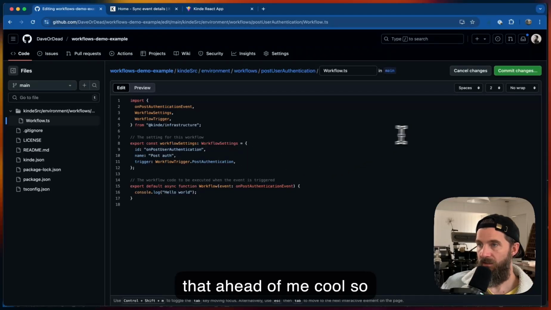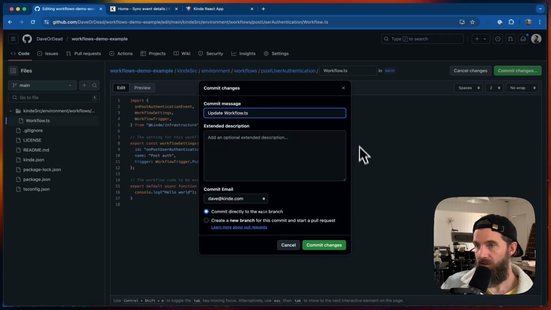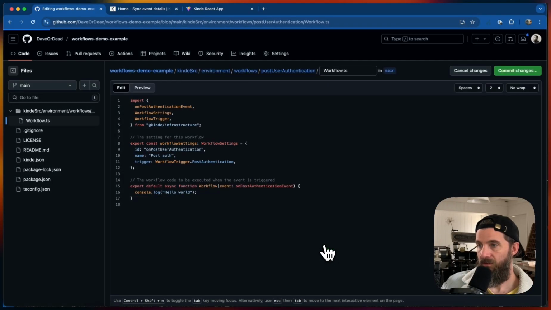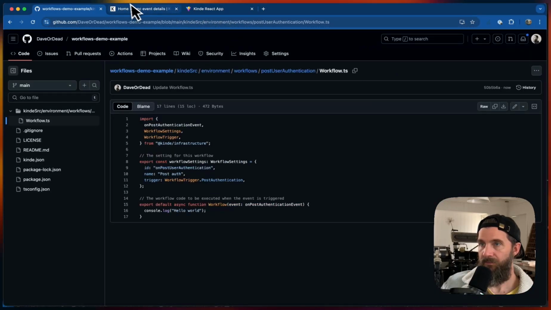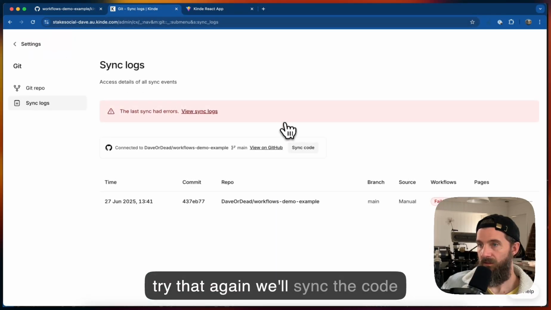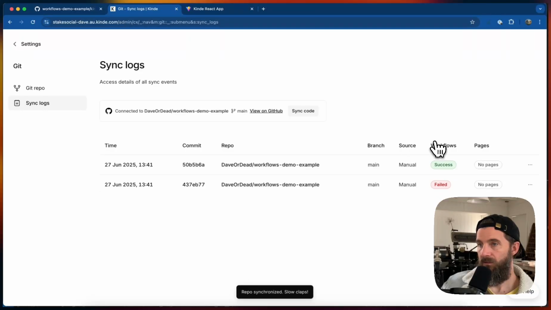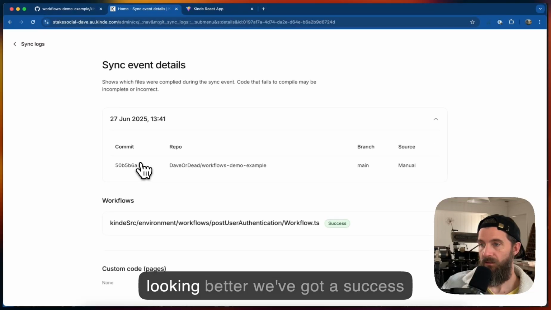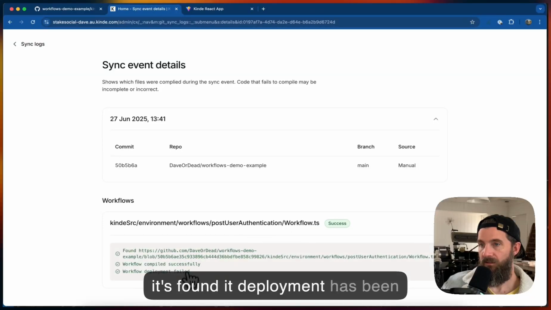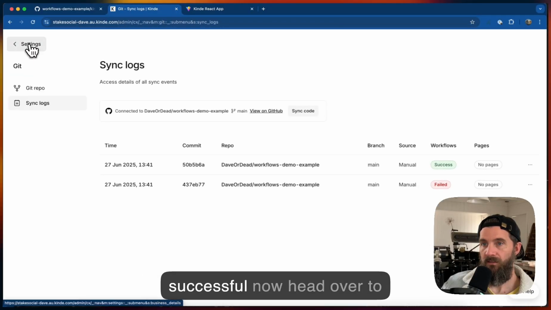Cool. So commit the changes. Okay. Let's try that again. We'll sync the code. Okay. It's looking better. We've got a success. It's found it. Deployment has been successful.